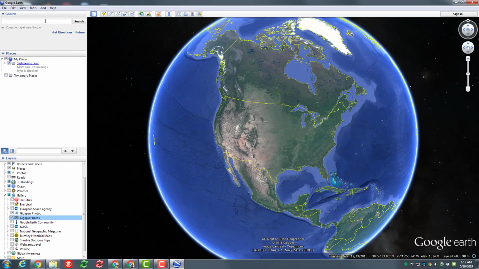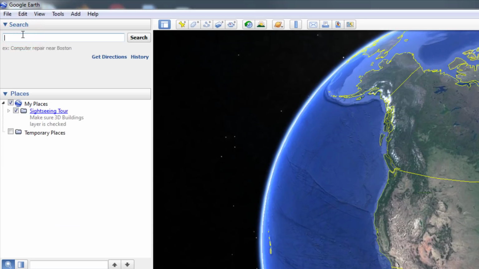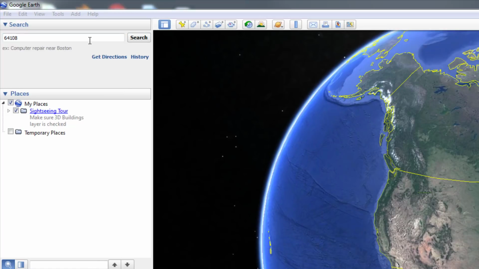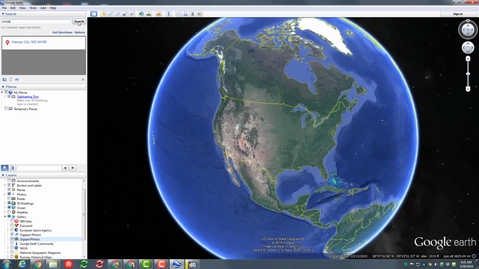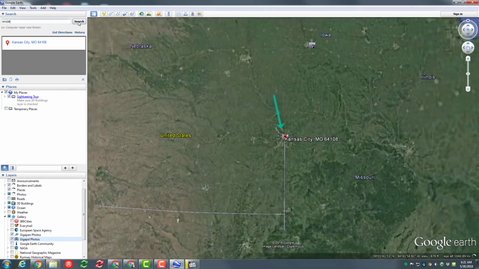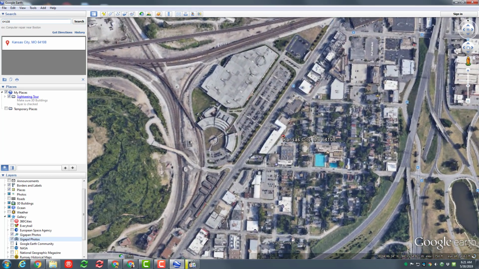When you've got those selected, click up in the search box, and I simply want you to type a zip code: 64108. Press enter or click search, and it'll zoom in on Kansas City, Missouri. And then as you watch closely, there will be a Gigapan or a Gigapixel picture.